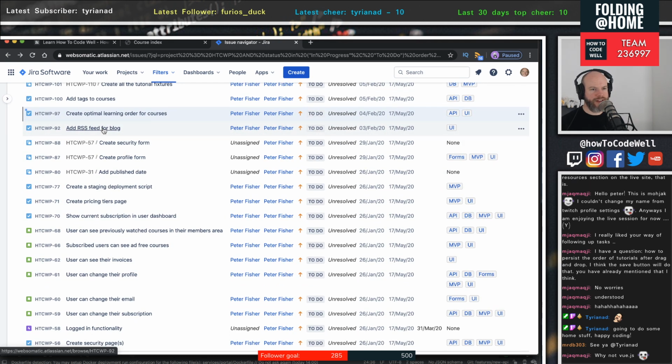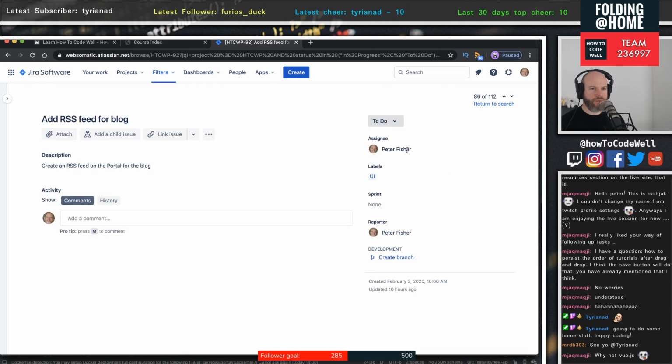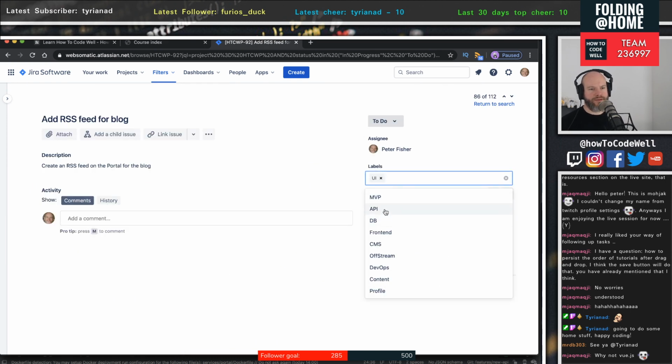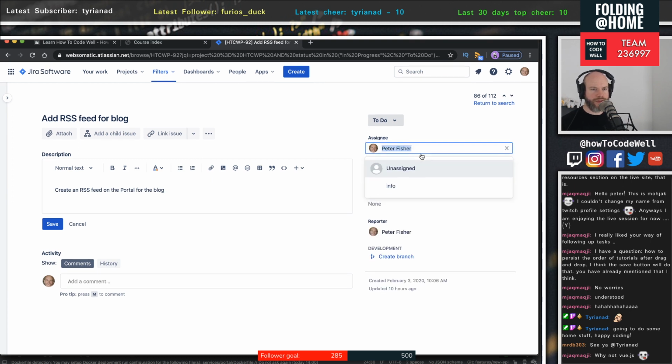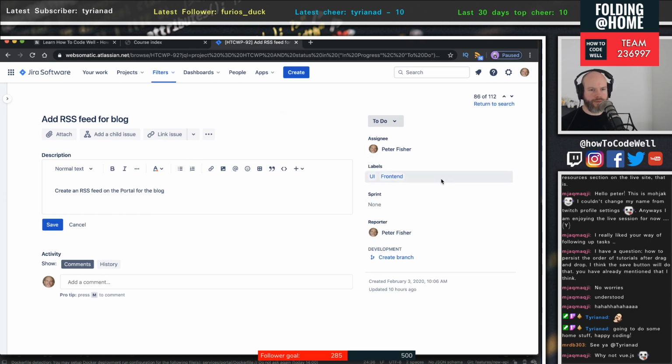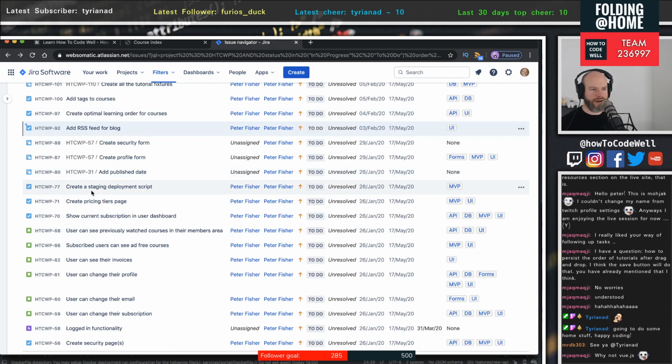Add an RSS feed for the blog. Would be nice to do it as MVP, I think. No, I'm not going to put that as MVP because I'll get too bogged down in it. I think it's one for after launch. There's going to need to be an API alteration there as well. Thinking about that, it's quite large, so we'll do that after launch.